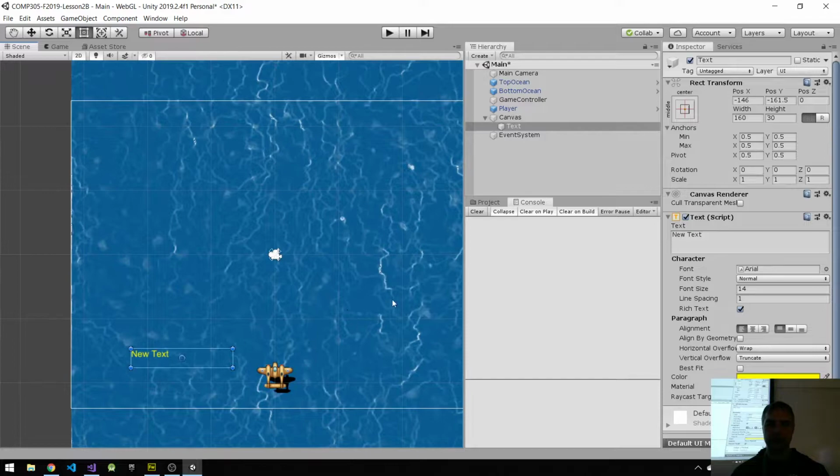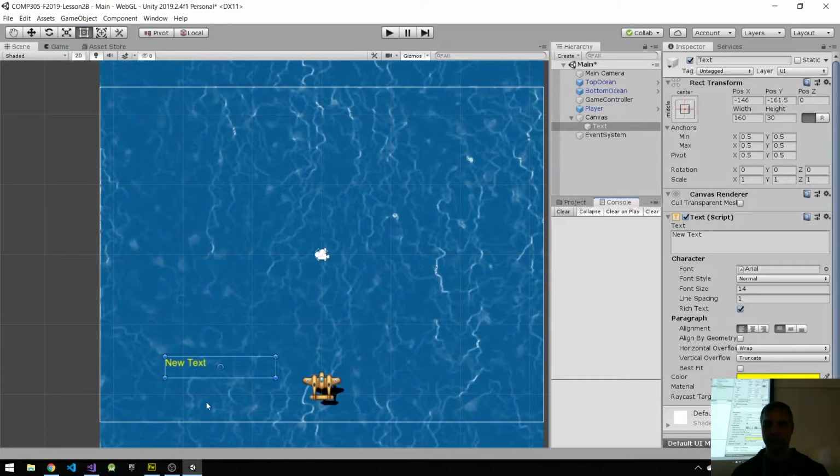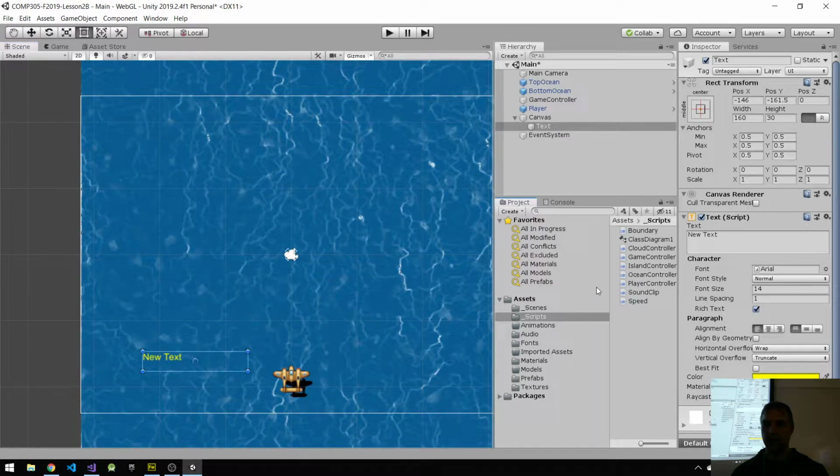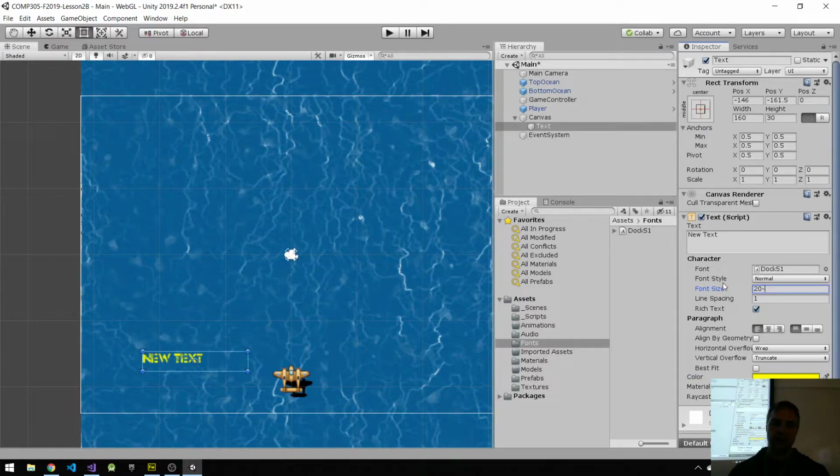But it's pretty ugly, this text, right? I mean, it's not really according to our game. We can fix that. We can do better, because I have given you guys a font set called Doc51. We can drag and drop this Doc51 font onto the font of my text object inside the canvas, like so, which changes the font to make it nicer looking. I don't think this is quite big enough. Let's make this something like 20.